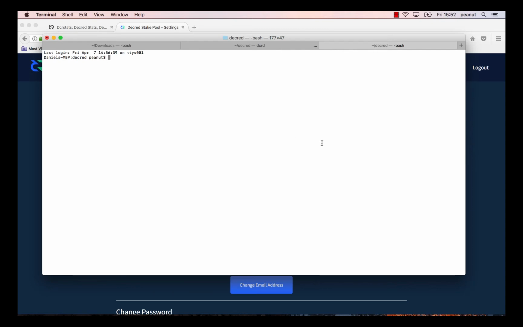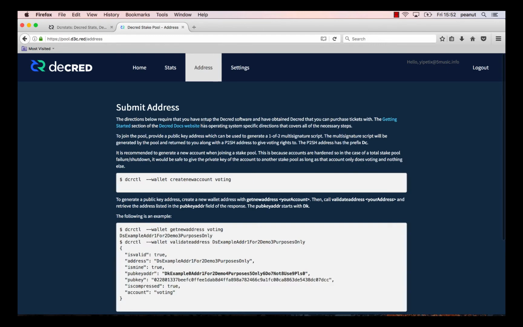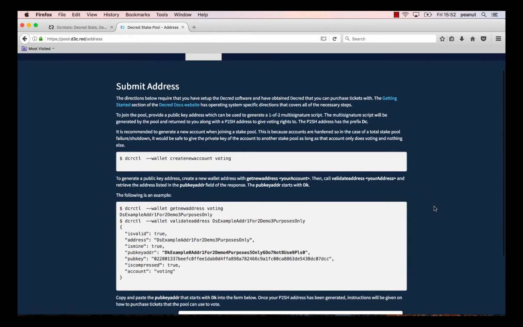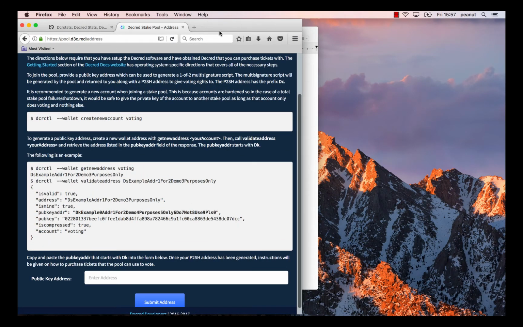So hopefully you're still signed in. Now where were we up to? It last asked us to start staking, you need to submit a public key address. You may do so on the address page. So let's click that. And this page gives us all the instructions for what to do next. I'm just going to resize these windows so that we can see both our browser and terminal for reference.